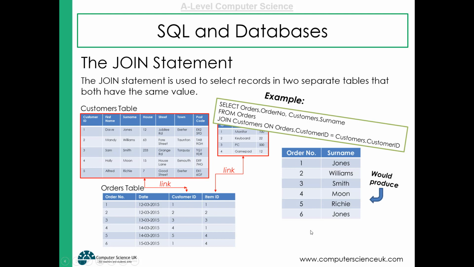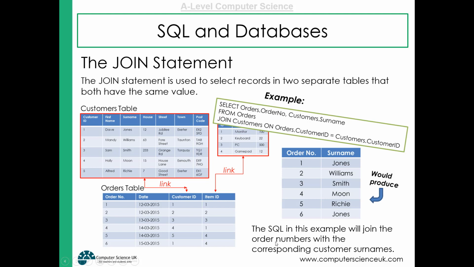So again, the join statement is used to select records in two separate tables that both have the same value. Customer ID has the same value in both of these tables, so it joins them up and matches them. So the SQL statement in this example will join the order number with the corresponding customer's surname.